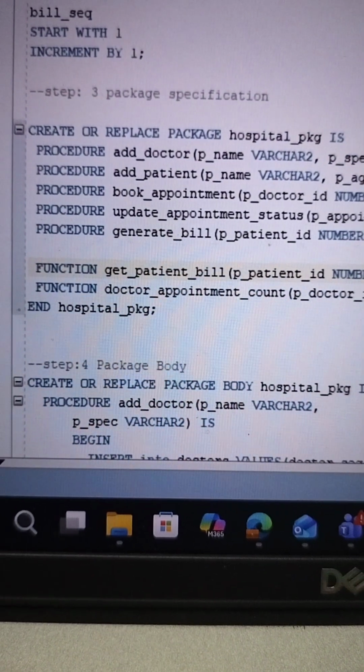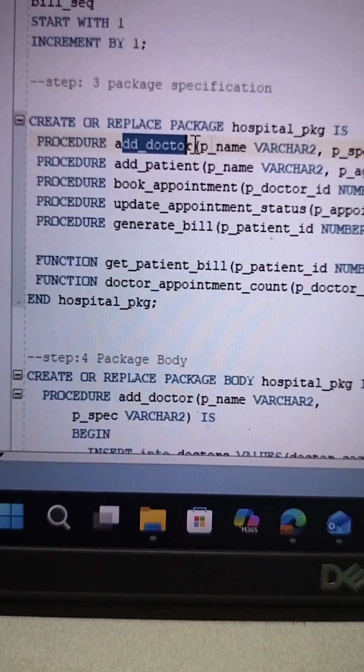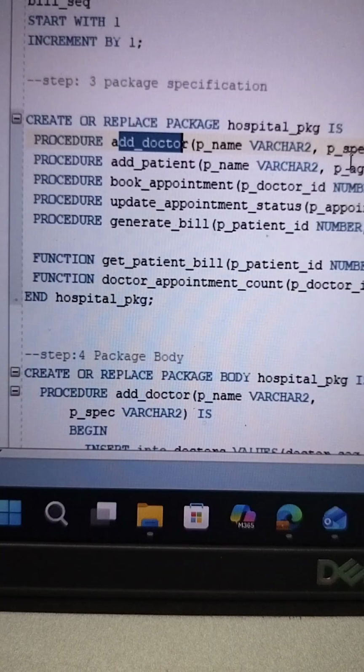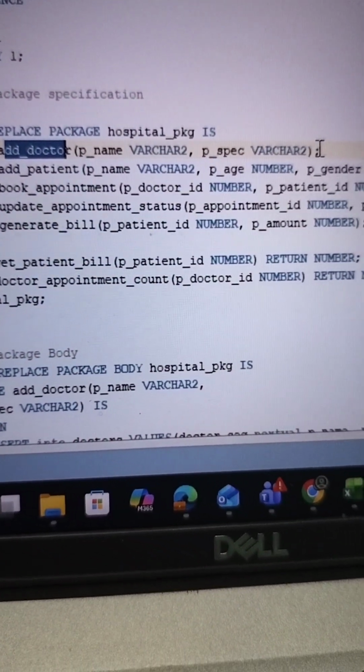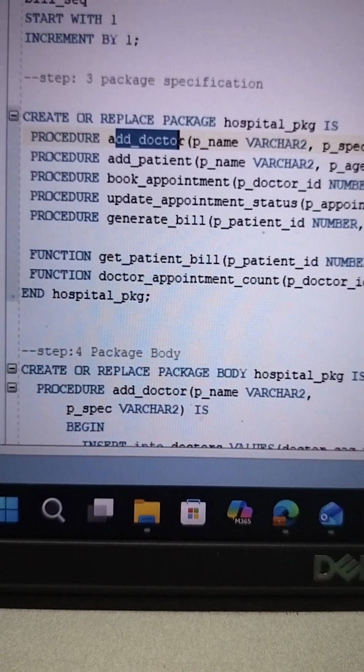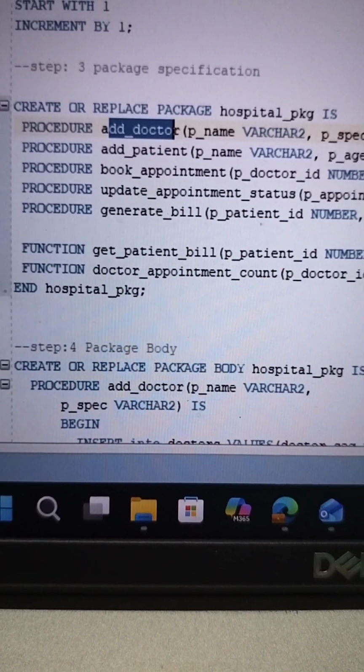So inside this procedure I'm making a procedure name, that is, what is the name of that doctor and what is the specialist, which type of specialist. This is like a function, and the only difference between a procedure and a function is that a function returns a value and a procedure does not return a value.